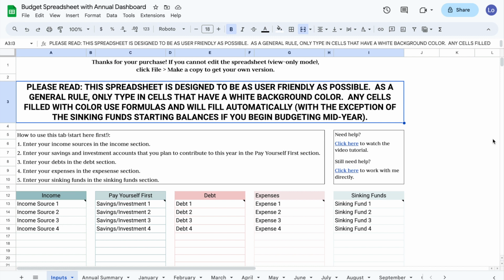As you can see here next, it says, please read, this spreadsheet is designed to be as user-friendly as possible. As a general rule, only type in cells that have a white background color. This is going to be your guide throughout starting to use this spreadsheet. If it has a white background, you can type into it, you should type into it. Any cells with filled color, use formulas, or have specific titles already should not be typed on. There is one exception, and that is for your sinking fund balances the first month you start budgeting. If you start budgeting mid-year, I will show you that when we get to it.